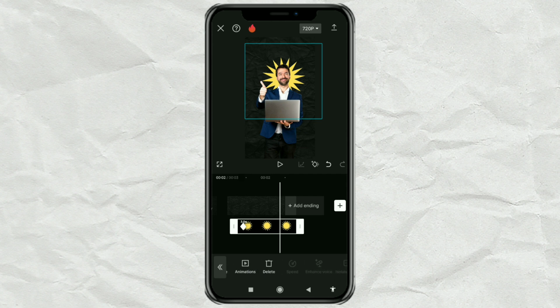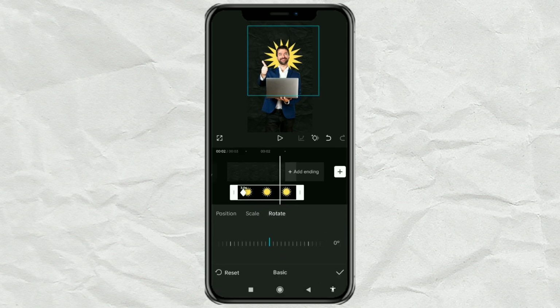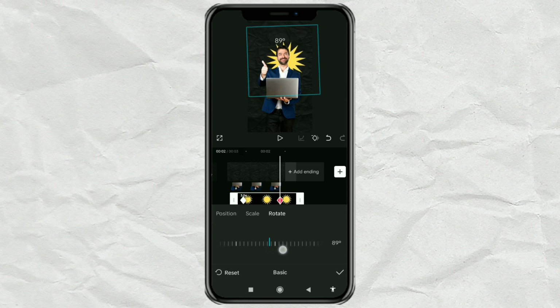Then open the basic menu. And rotate it to 90 degrees. While fixing the position again.